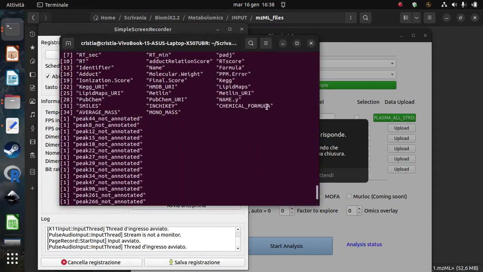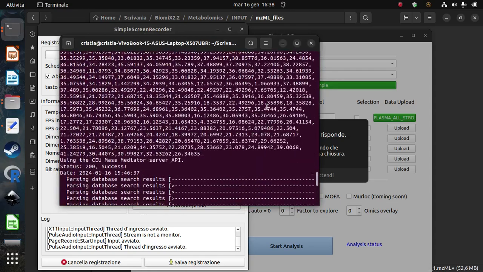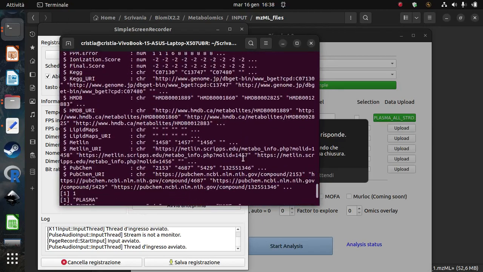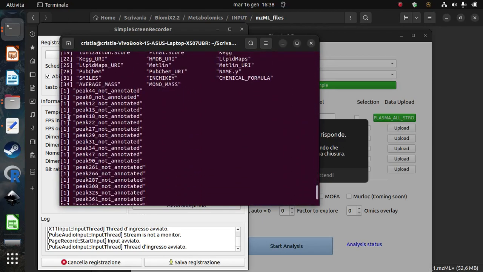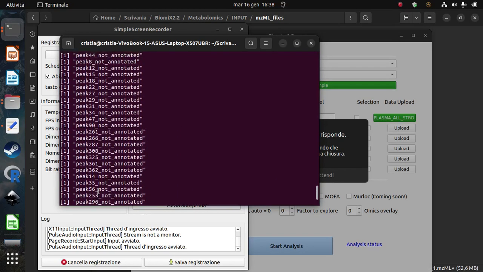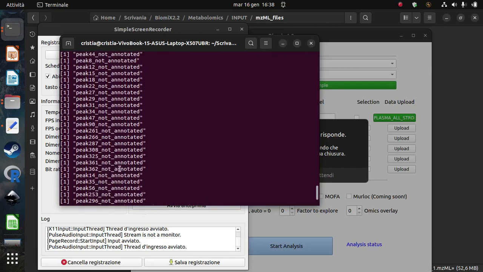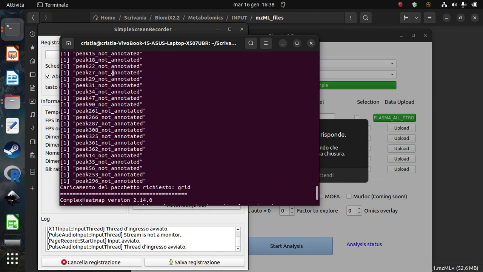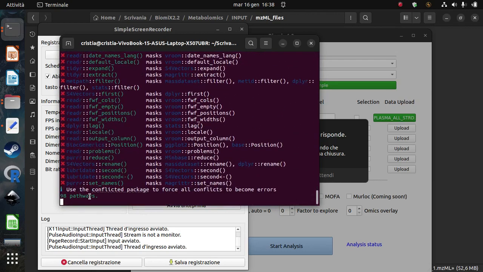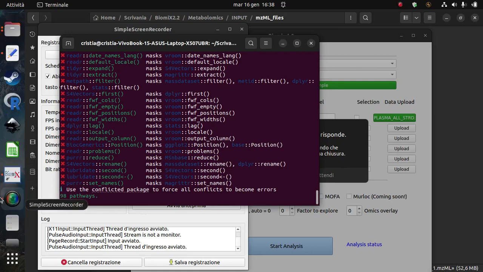Here, a little update: this is the analysis with the CEU Mass Mediator. As you can see, it was uploading the files. After this part, it provides you the peaks that are not annotated. Using the spectra, there was no match, and that's why they are listed here. What else? Here is the part in which the biological pathway analysis starts. It's using MetPath to detect biological pathways, if they exist and if they are significant.